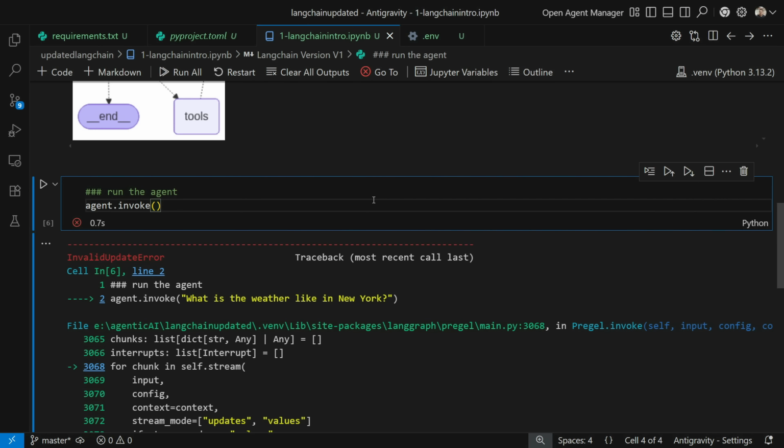The simple reason is that we need to give it in the form of messages. So I will write messages colon. Okay, and then I will give it in the form of a role. Like a role is user because it is a user message, a human message. We will talk more about the different types of messages as we go ahead. But right now, I just want to show you how you can run this particular agent. So role is equal to user and content, we are writing, what is the weather like in New York?